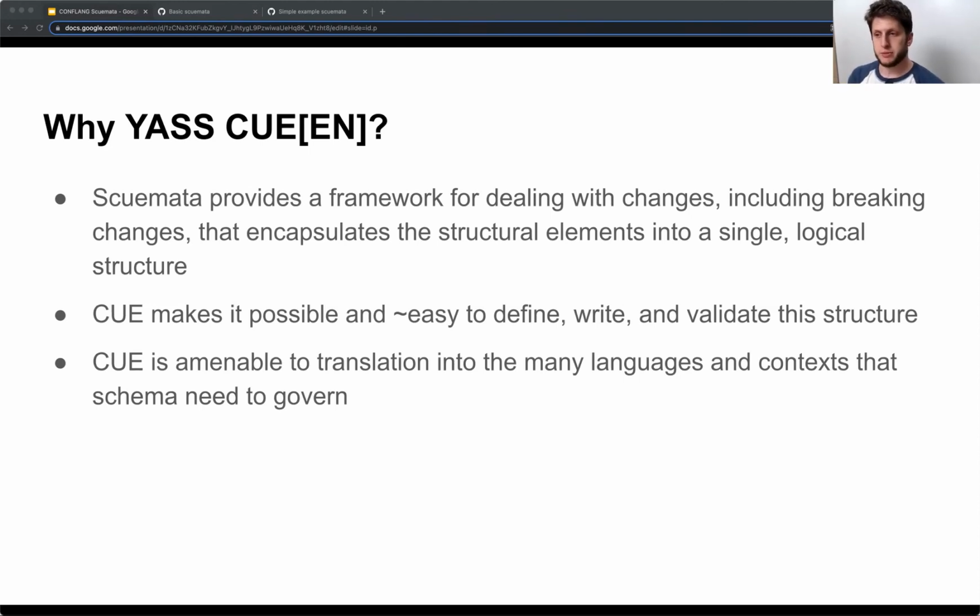Q is also amenable to translation into the many languages and contexts that schema need to govern, which is key. This needs to be widely usable, and being able to translate it, especially if there isn't an evaluator written in that language yet, is essential. This is one of the things we're doing at Grafana in using Schemata. Instead of trying to get a TypeScript evaluator written, I just wrote a TypeScript translator for Q, and we translate the most recent version of schema.